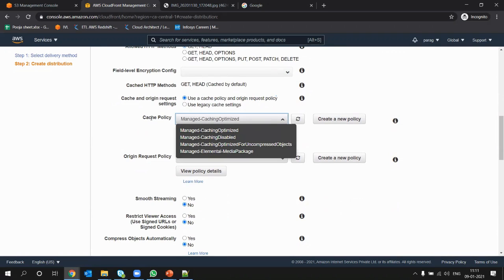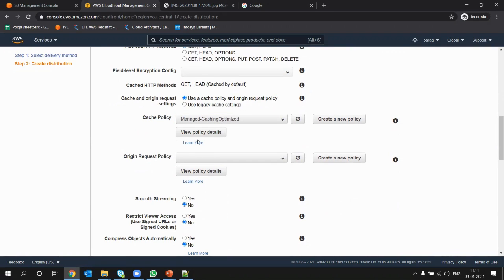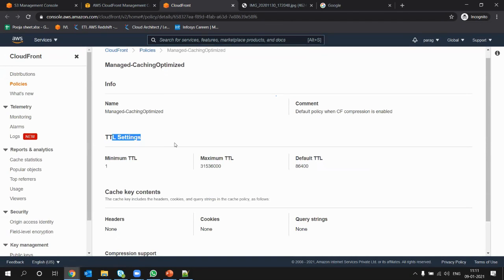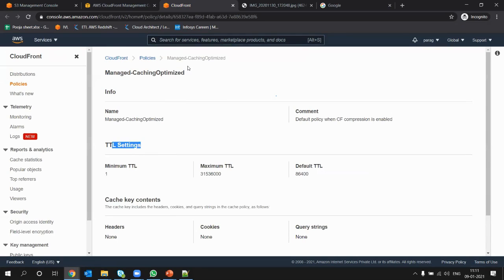So cache policy, this is the lifecycle policy which we are talking about. Let's see what policy is already there. This is the TTL setting. Amazon already has one TTL property there, which decides how long your cache will stay in CloudFront. Time to live is a question which might come. The minimum is 1 second.